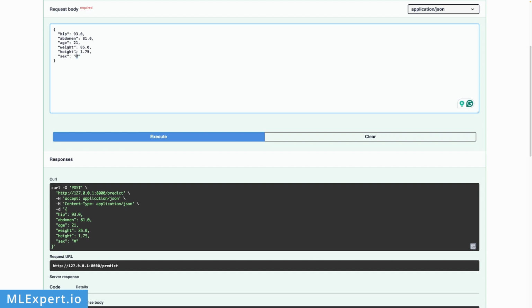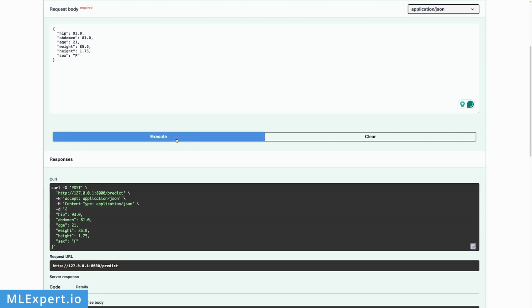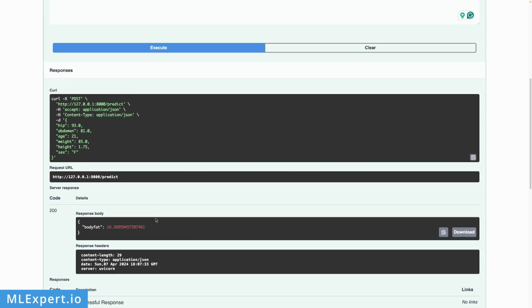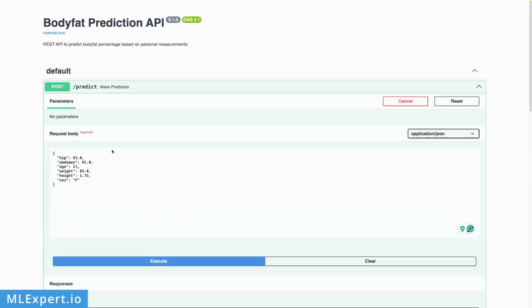And if we change this to a female, yeah, we will get a much higher body fat. This is expected. So it appears to be doing some sort of predictions. But yeah, the most important part is to know how to structure the project, not the accuracy of this model itself. So this is it for this video.